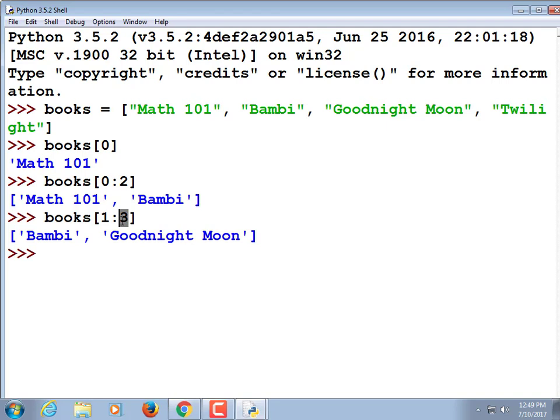So if you like thinking about it in terms of it goes up to but not including 3, that's totally cool, because that's technically what it's doing. It's starting at 1, and then it's going up to but not including 3, so it would hit that one, and then it stops at that one. What I do is I just take the difference between those numbers. 3 minus 1 is 2, so starting at element 1, give me a list that's 2, you know, Bambi and Goodnight Moon. I'm going to do the same thing, except I want it to go all the way to the end. Books 1 colon 4. So starting at element 1, and then the difference between those 2 numbers is 3. Starting at 1, give me 3 books.